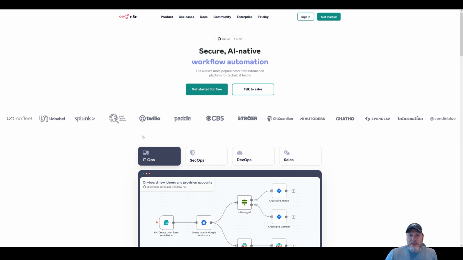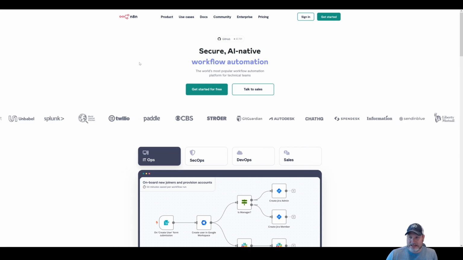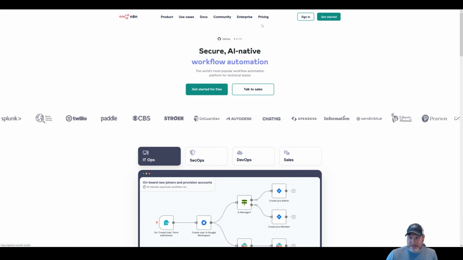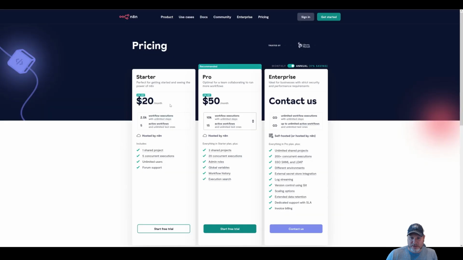I personally like n8n, this n8n.io is the name of the website. Obviously, you'll have to click get started and then sign in to create your account. It does have a free trial. The pricing is $20 a month. I do recommend this just to understand how to use it. And then eventually you can migrate up to higher paid tiers.